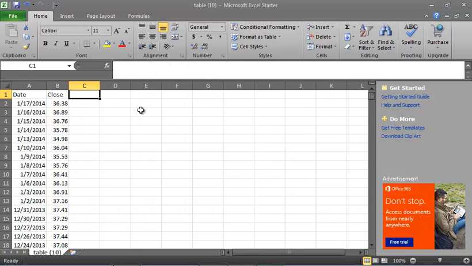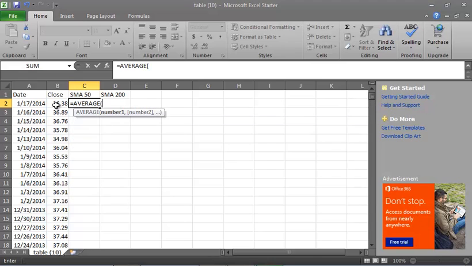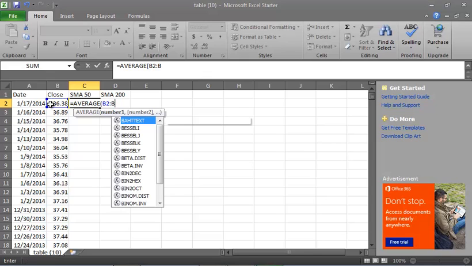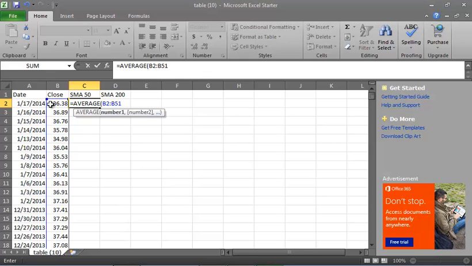Now the easiest technical indicator is a simple moving average. So that's what we're going to start with. Simple moving average. And the most common is a 50-day. The second most common would probably be a 200-day simple moving average. And all it is is the average price for that time period. So the function would be equals average, and we can highlight 50 days' worth of data. Since we start at line number 2, B2, we would go all the way until B51, and that would be 50 periods' worth of data.